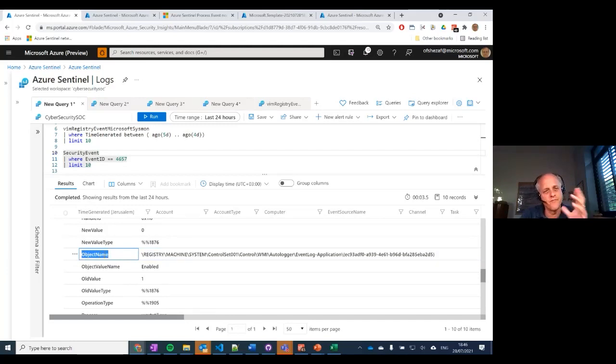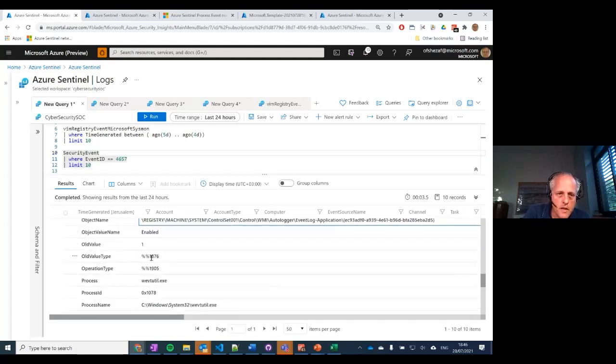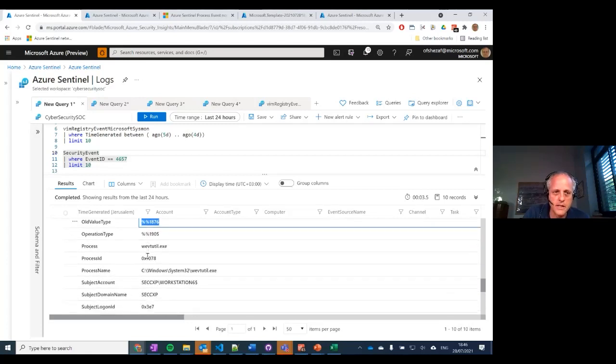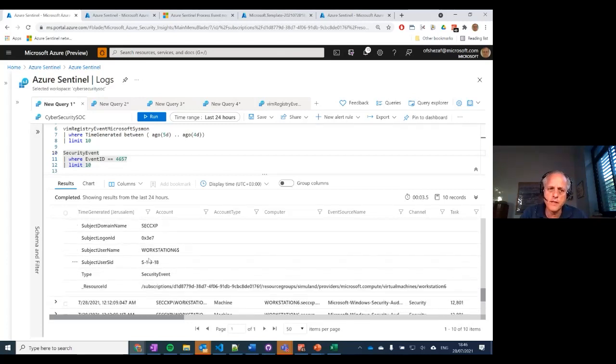And it's different. You can't try the same analytics. Moreover, the value type is, well, a code. What does 1876 mean? That's not easy. So while the information is a bit more accessible, the user SID is there, it's not really easy to use.